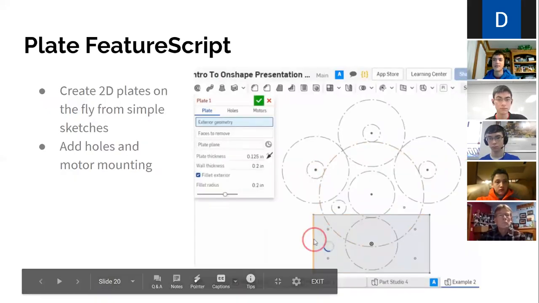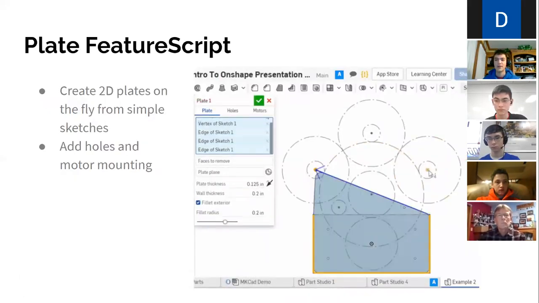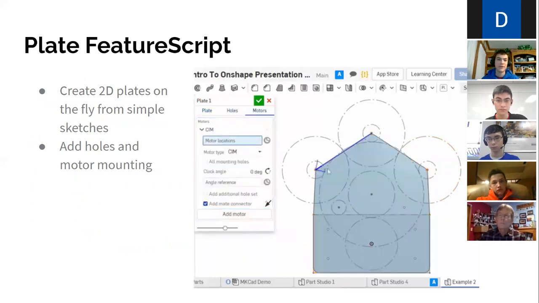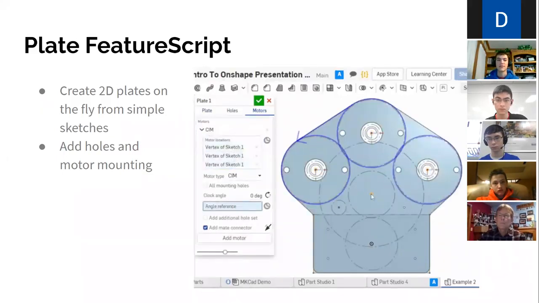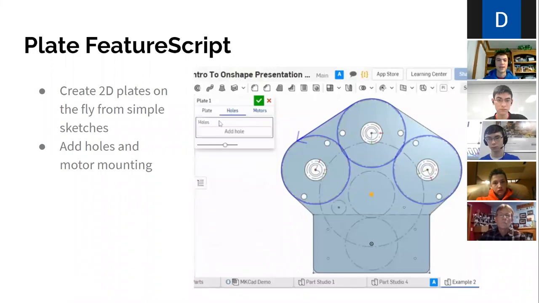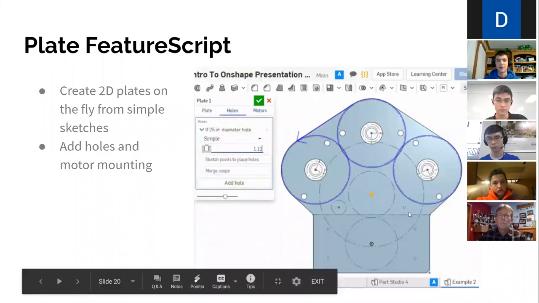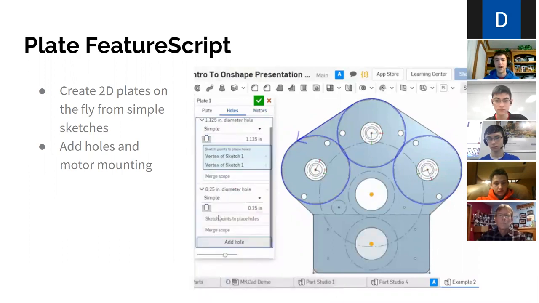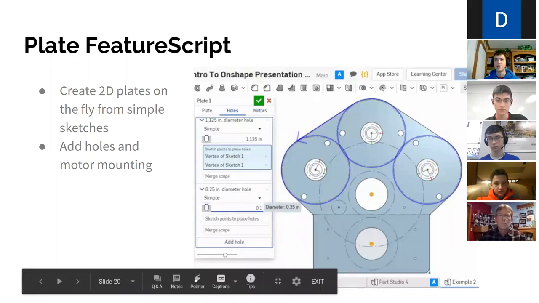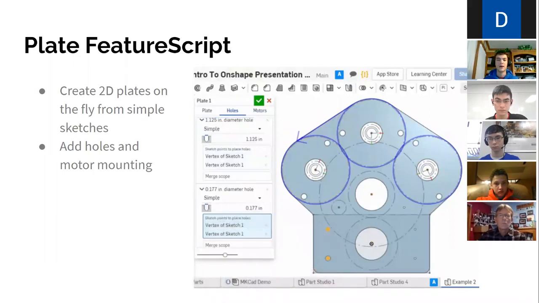We're going to go through and look at some different feature scripts that OnShape has or that people have created. This is one example that I actually designed myself and released quite recently. This is the plate feature script, and it allows you to create 2D plates on the fly from just a simple sketch. You can see in this example, we're starting by choosing our outer geometry, and then we're adding our holes, we're adding our motor mounting, we're orienting everything, and we're configuring the plate very quickly and very effectively. So now our plate is all set up and good to go.